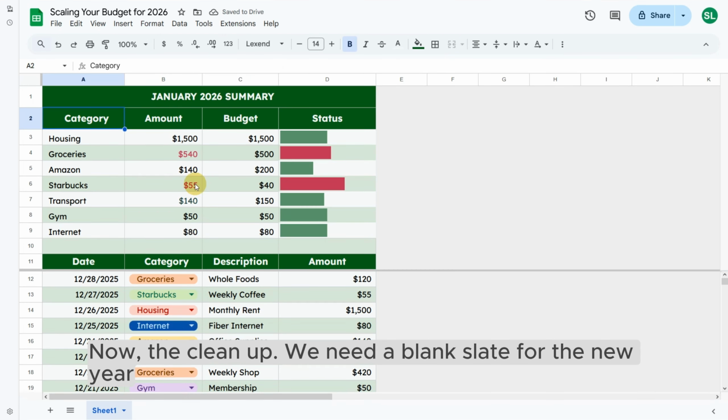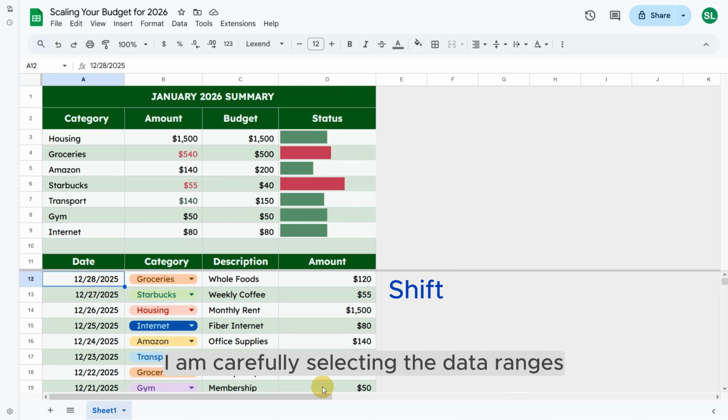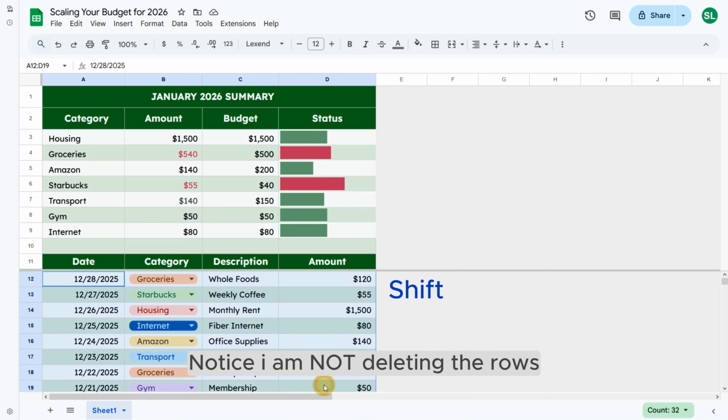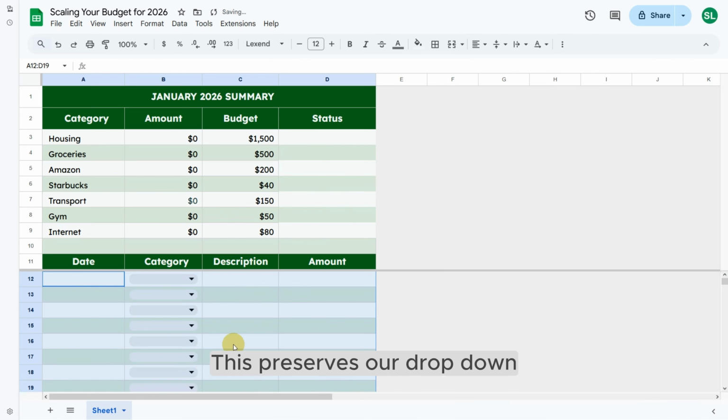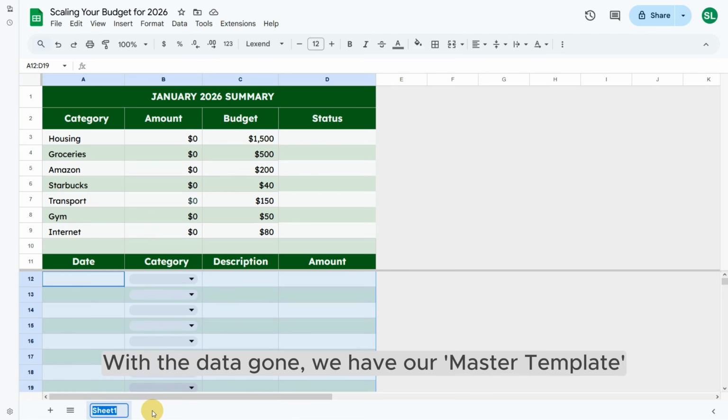Now the cleanup. We need a blank slate for the new year. I am carefully selecting the data ranges. Notice I am not deleting the rows. I am only clearing the contents. This preserves our drop-down chips and conditional formatting. We want the logic to stay, but the old numbers to go. With the data gone, we have our master template.